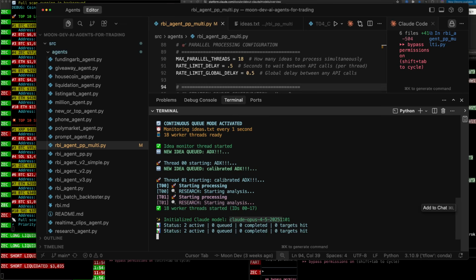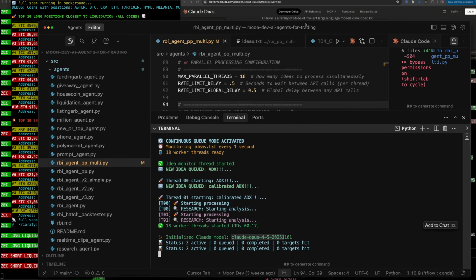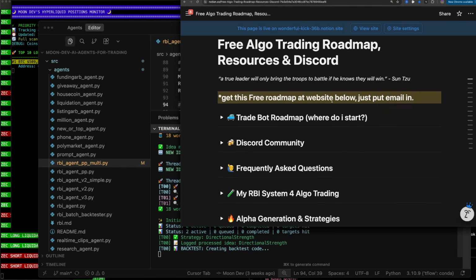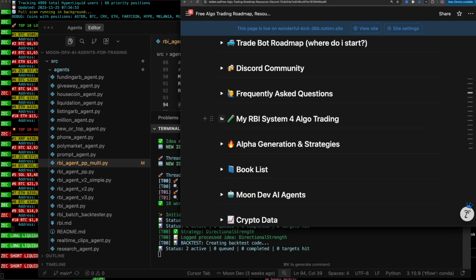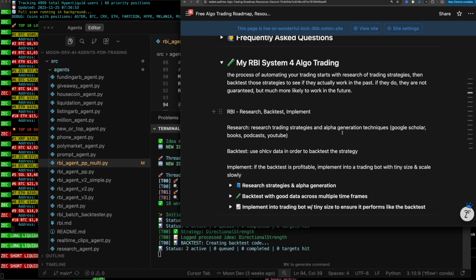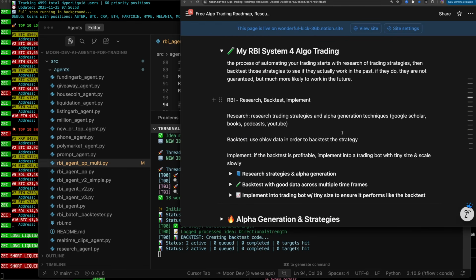This is a backtester. Essentially, it codes backtests for me because the process I follow is research, backtest, and then implement. The process of automating your trading starts with the research of trading strategies. Then you backtest those strategies to see if they actually work in the past.